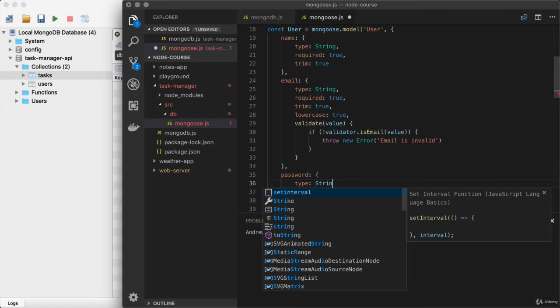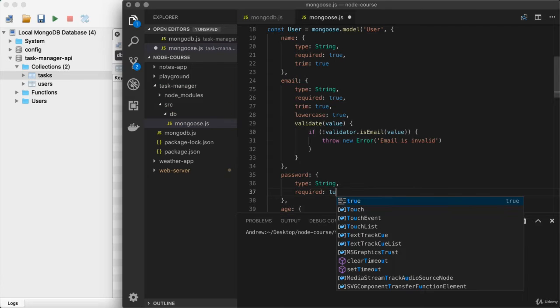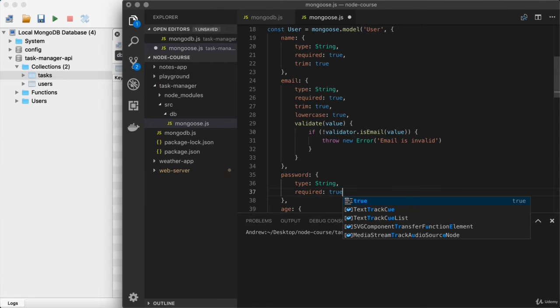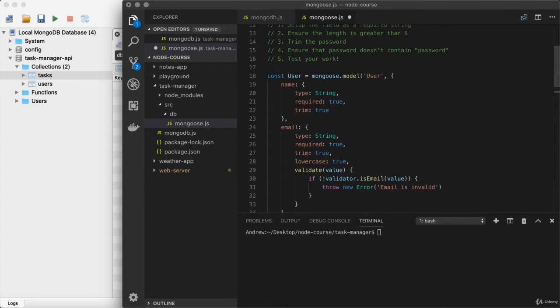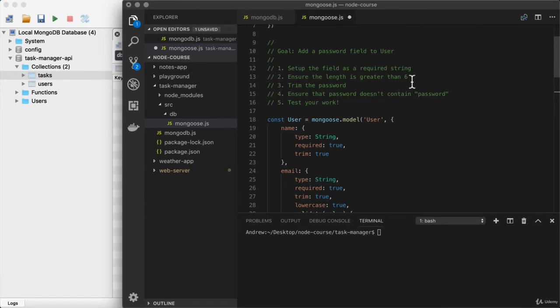So type is going to be string. And I mentioned that I wanted to make this a required field. So required is going to get set equal to true. Perfect. Now, from there, we can move on to the other steps. I want to make sure the length is greater than 6. And I also want to ensure that I'm trimming that password.